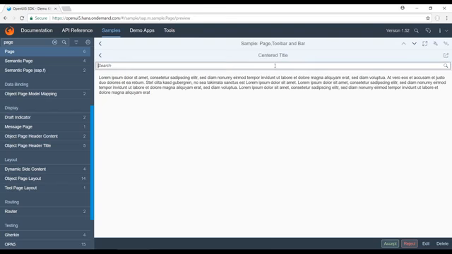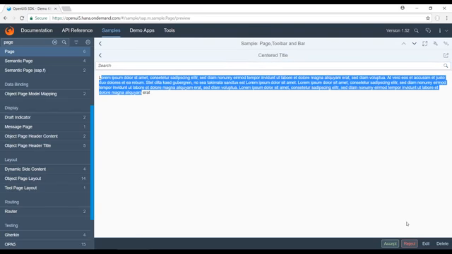Central title, there's a search field, there is some paragraph, there are some toolbar buttons at the bottom. How did they create this page?